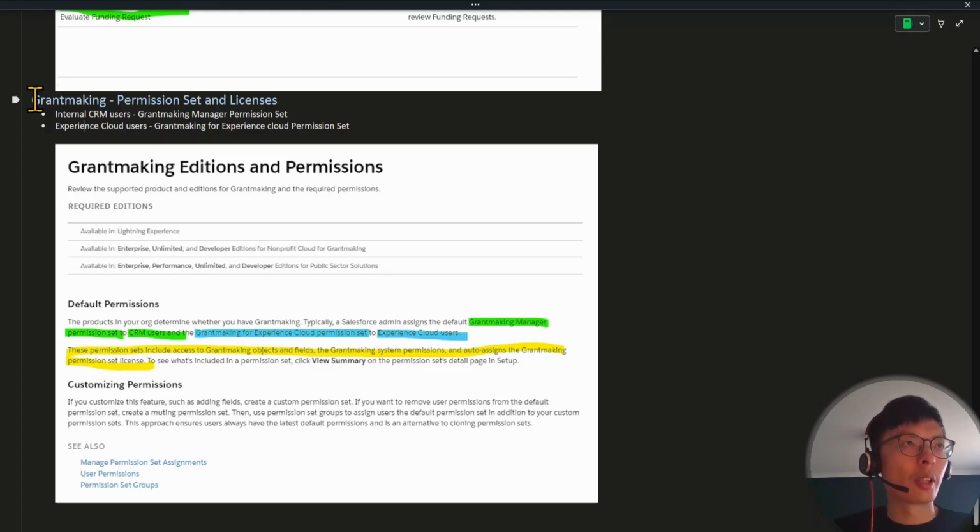Let's now take a look at grant making. So for internal CRM users, you need to assign the grant making manager permission set. For Experience Cloud users, you'll need to assign grant making for Experience Cloud permission set.